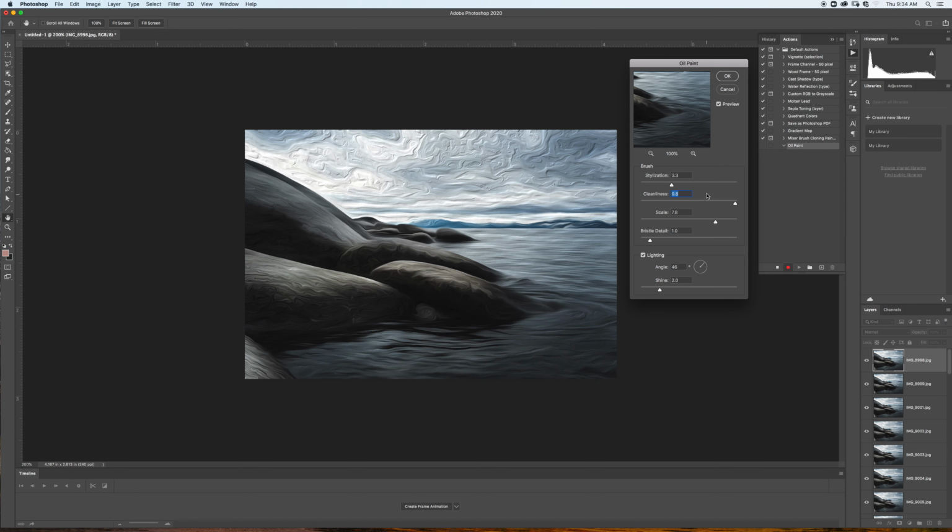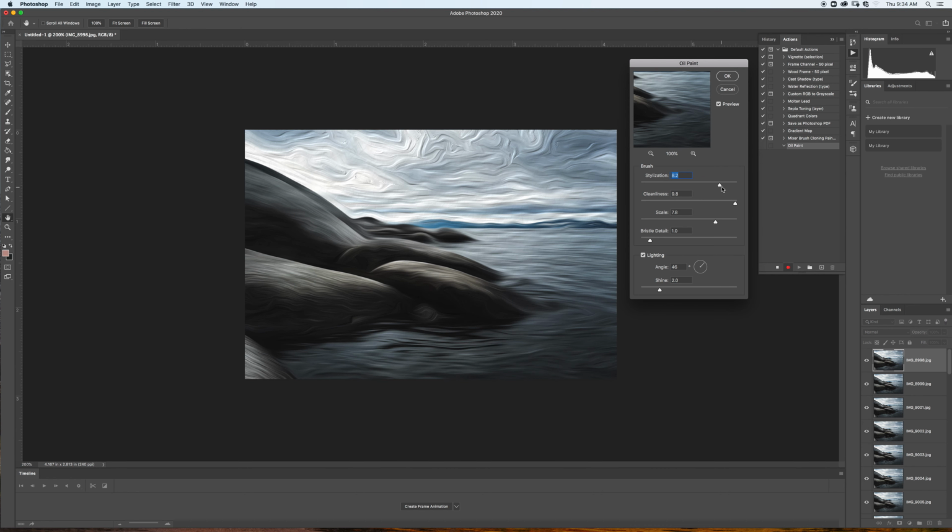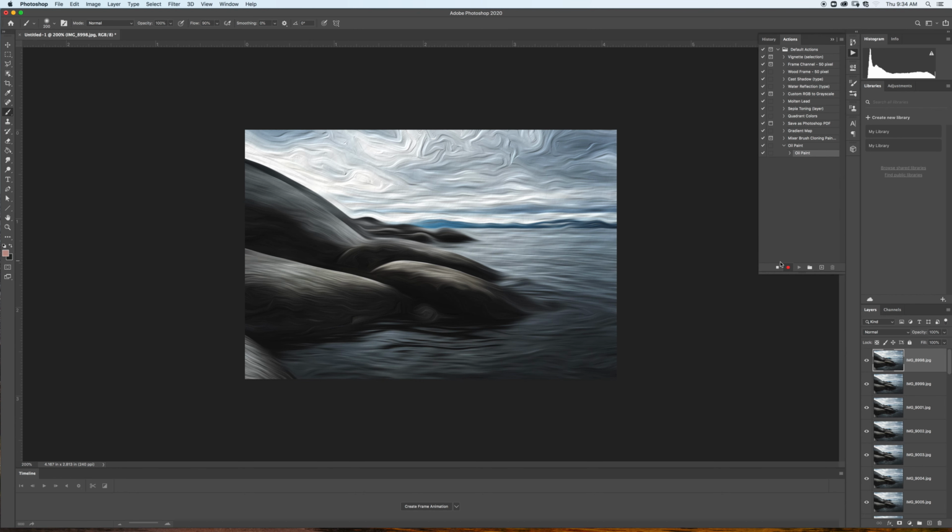So go ahead and play with it some. Take it to whatever you kind of like. I like it a little more trippy like this myself personally, and I'm going to hit OK. Now I'm going to go ahead and stop my action. Again, it's a very simple action. Here's part of the problem, and here's why we'll have to do things. We're going to have to apply it to a file.